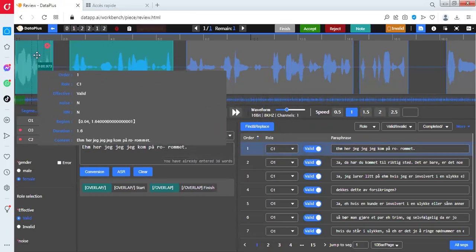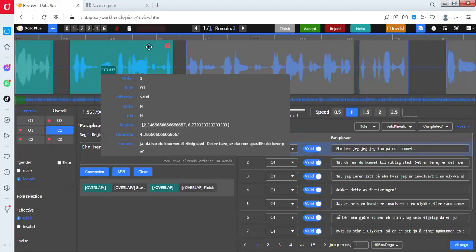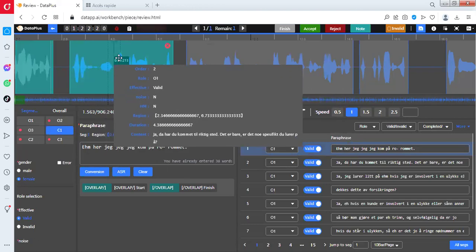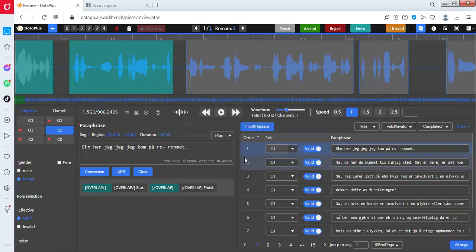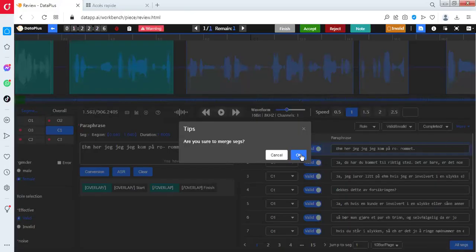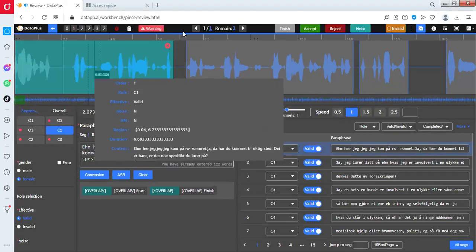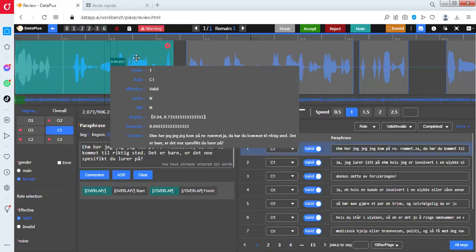That means that we selected those two segments. So if we want to merge, we need to press the H key after that. So we click on OK. And you see that we have a split segment, merge segment here.